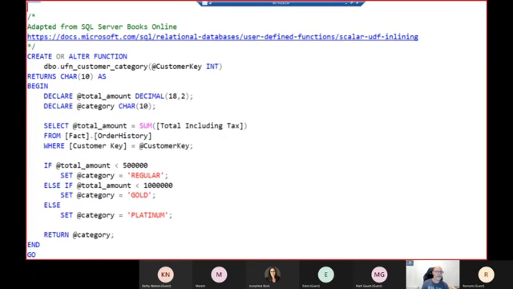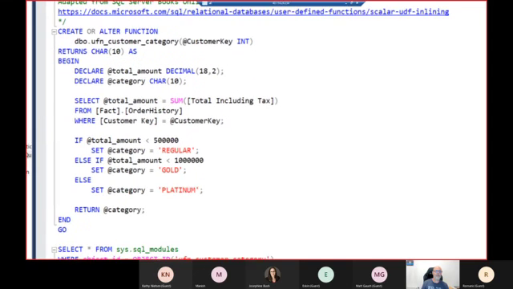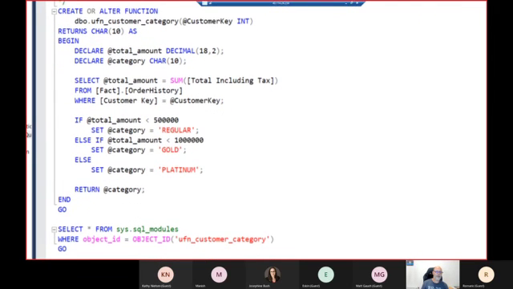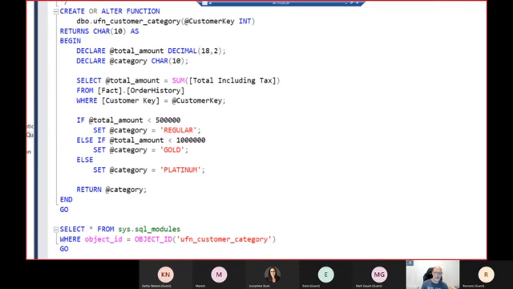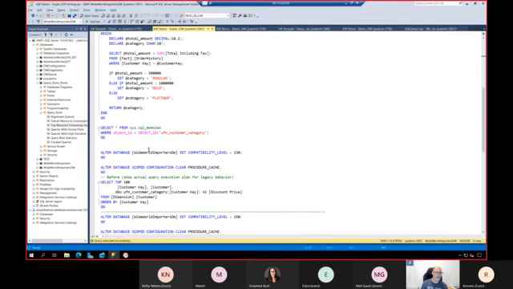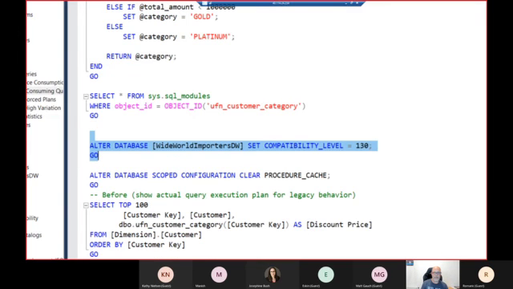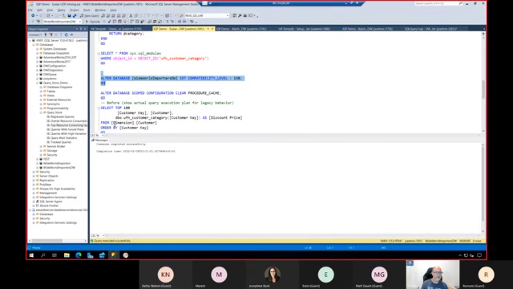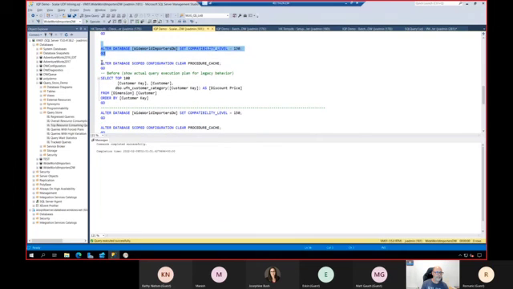This function is based on a customer key. Depending on the key, it's going to come out with the category regular, gold, or platinum, like a mileage program or something like that. So my first execution is I will set the compatibility level to 130, SQL Server 2016. I will clean the cache.